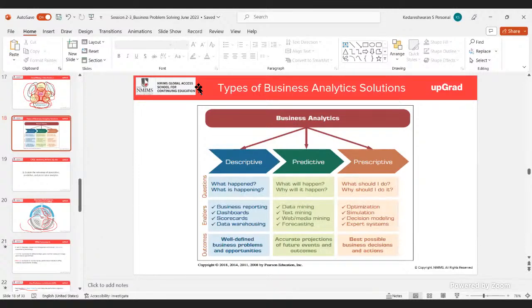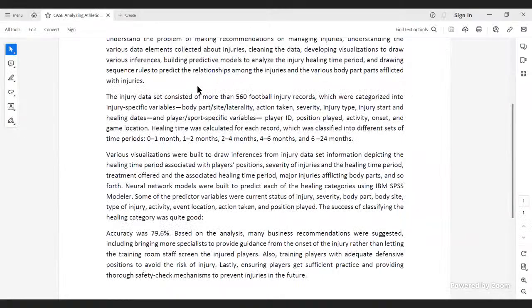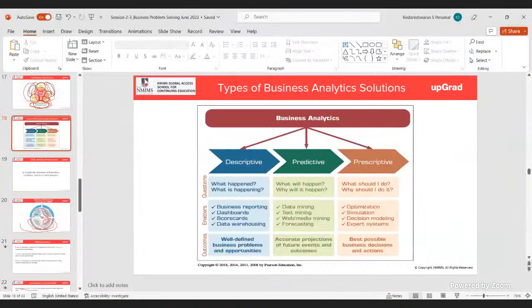Later on, the more important part of business analytics comes, and that is prescriptive analytics. Prescriptive analytics is the outcome of both the analytics, descriptive and predictive. Because prescriptive analytics is nothing but providing the solutions, or providing the recommendations, whatever we have derived from the insights for that problem.